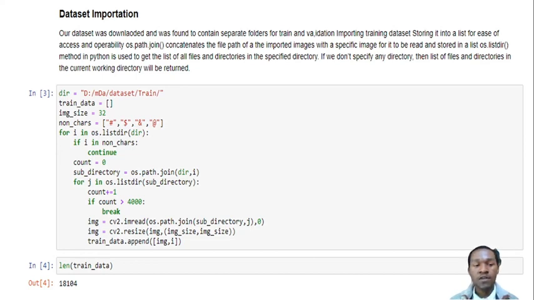Now we are defining a variable called dir, and into this variable we are storing the file path to our folder containing our training dataset. That's why it ends with train. For the rest of the code, we are going to iterate through all the images in this train folder, and then store them in a list called train data, as you can see there.